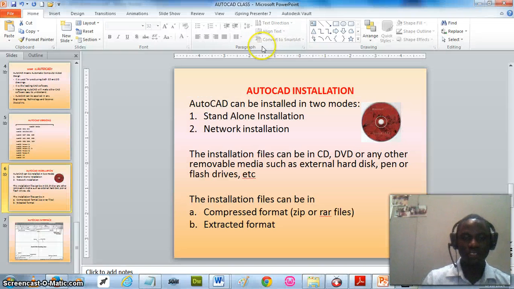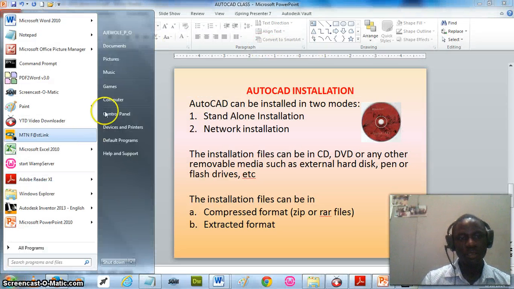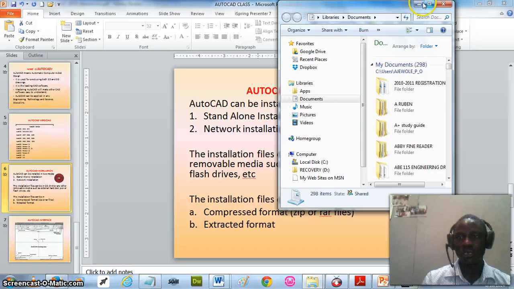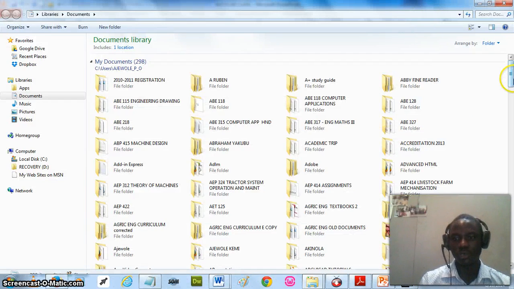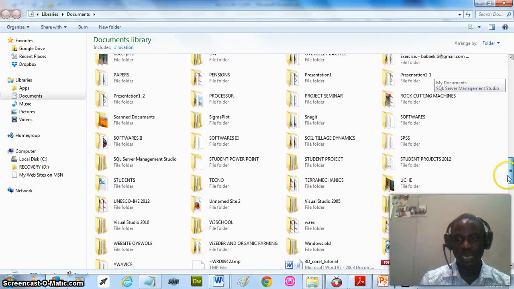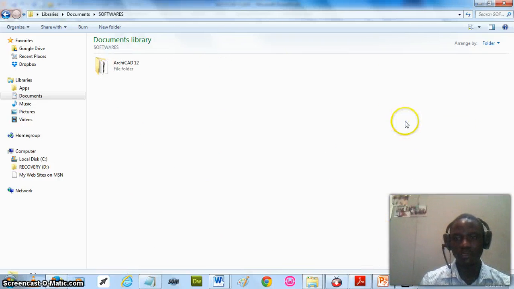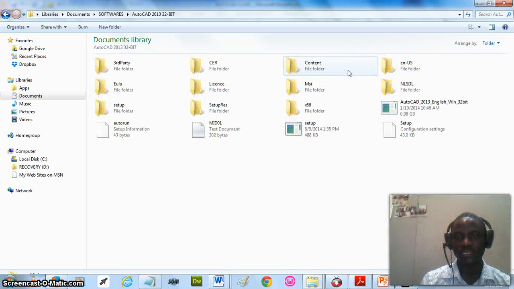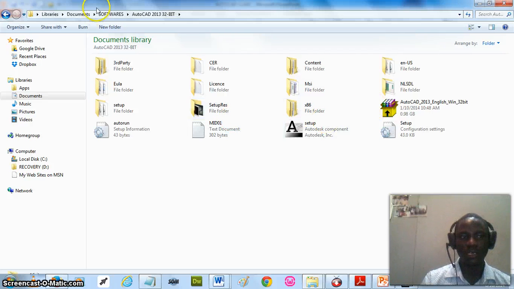Now I want to practically show you the mode in which the files are prepared prior to installation. Now I'm opening my computer. In my software folder I have AutoCAD 2013 32-bit, and I have 2013 64-bit.